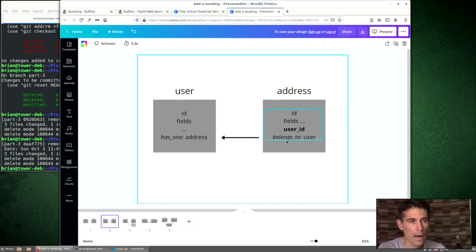But the Buffalo Pop plugin, similar to Ruby on Rails, is going to help us manage this relationship with this concept of has one and belongs to. So these terms suggest an order of importance, or maybe an order of parent-child relationship. So we put this arrow here to suggest that address points back to user, right? So address is sort of a child entity of user.